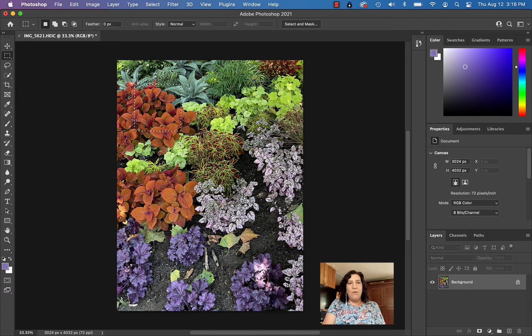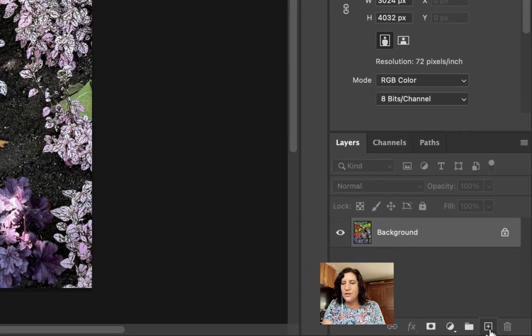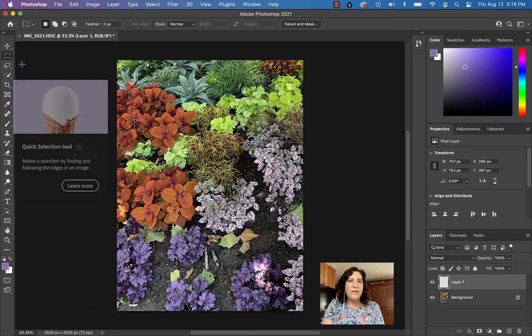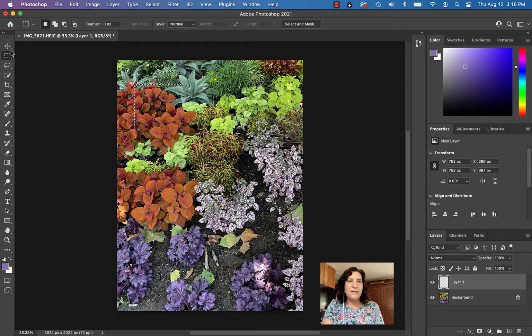Now, the other thing we need to pay close attention to in this tutorial is the layers palette down here. And this little plus in the square icon down here, that's to add a new layer. So I'm going to click on that and you'll notice we have our background layer and then we have layer 1. And let's see, I want to make sure that that selection is on layer 1, and it might not be actually.